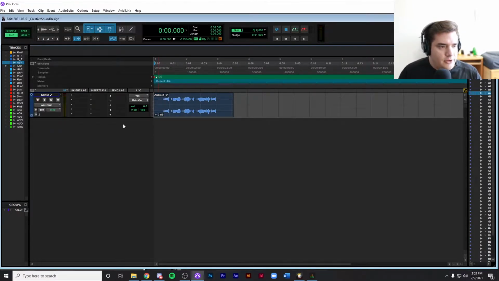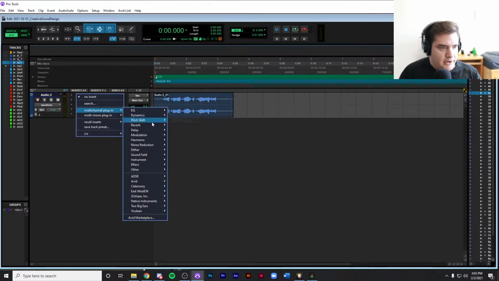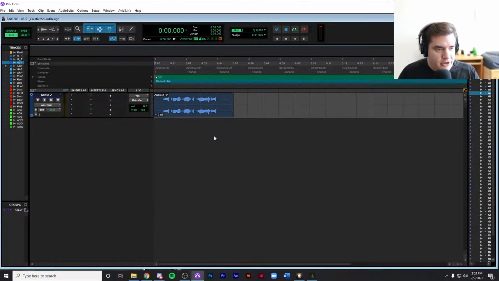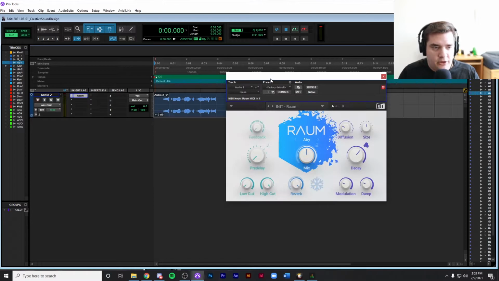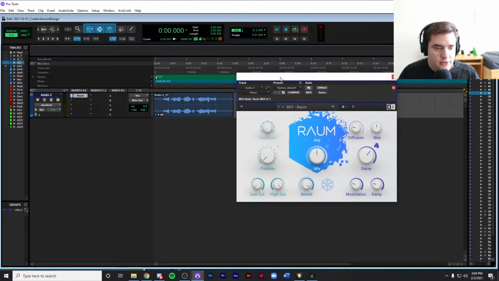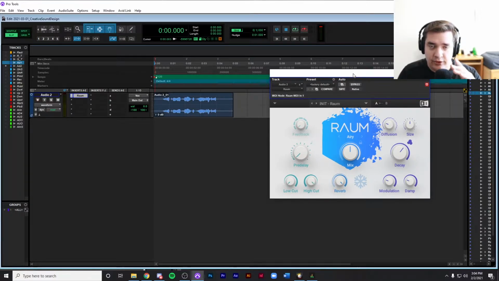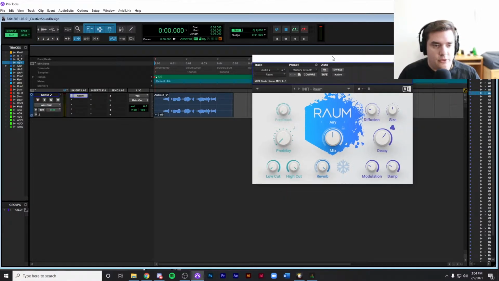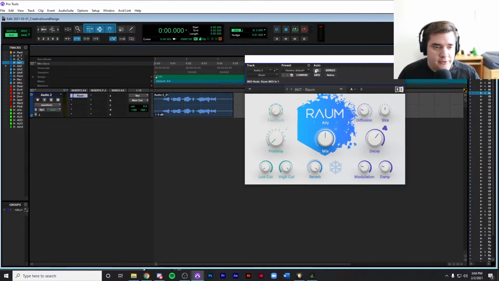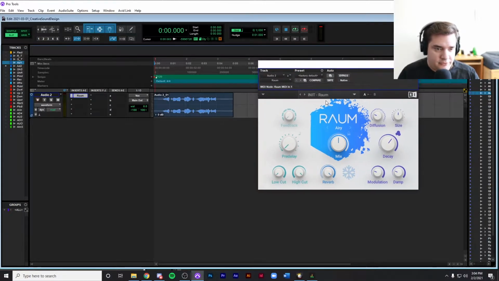Cool. So now what you're going to want to do is add a reverb to it. And you're going to want to go ahead and choose a reverb that has a very long decay time or tail to it. And the reason is we're going to use that tail as a lead in later on during this processing. So I'm going to go ahead and use RAUM. It is a very good reverb plugin. I love this one. It just sounds super nice, super clean.